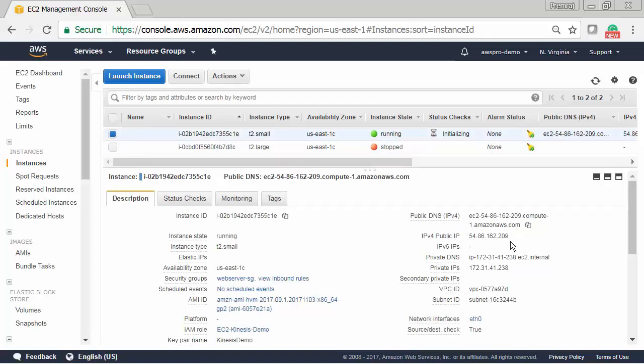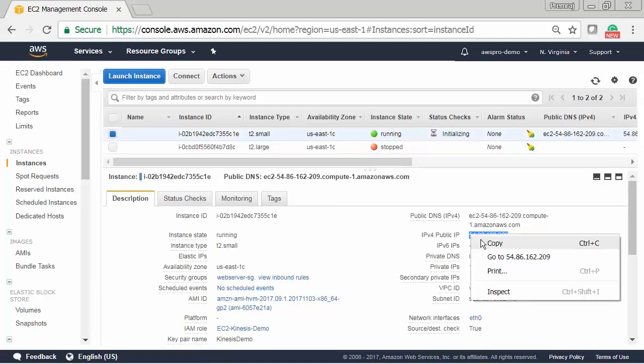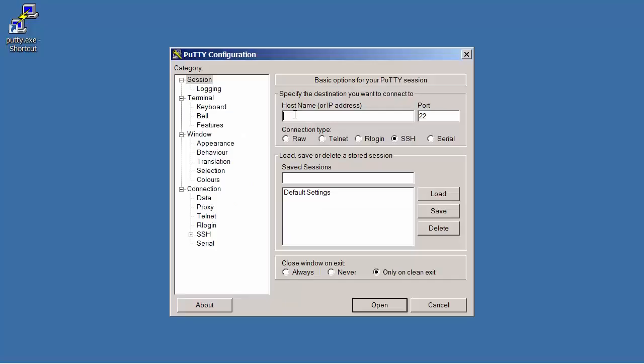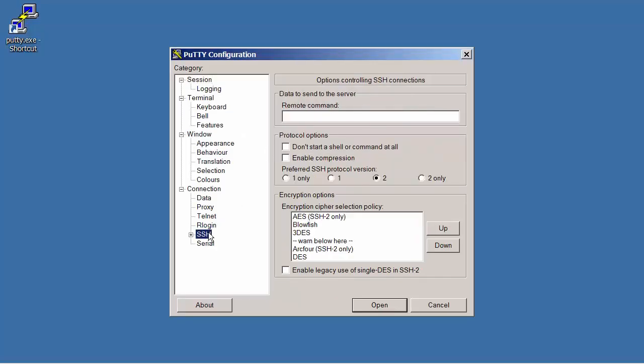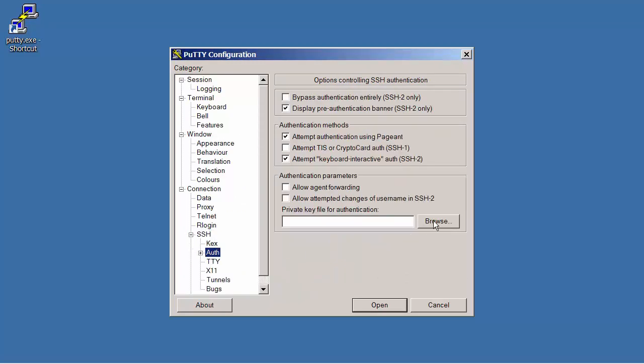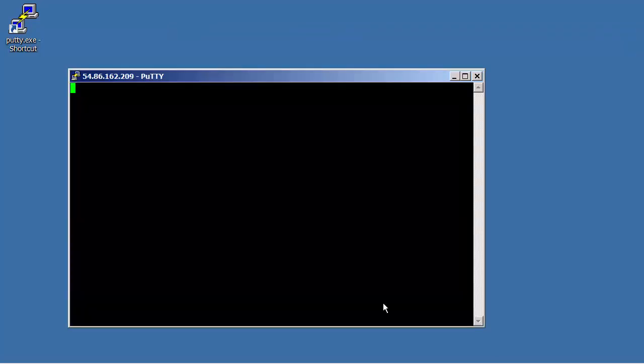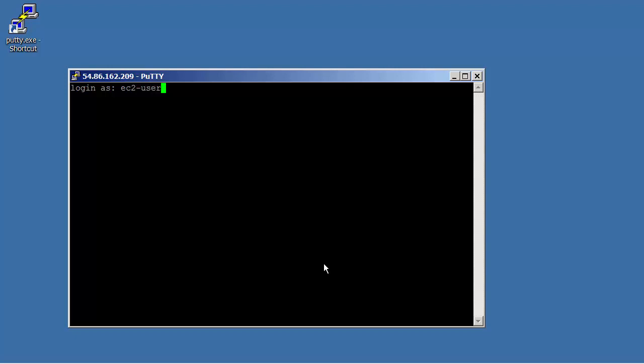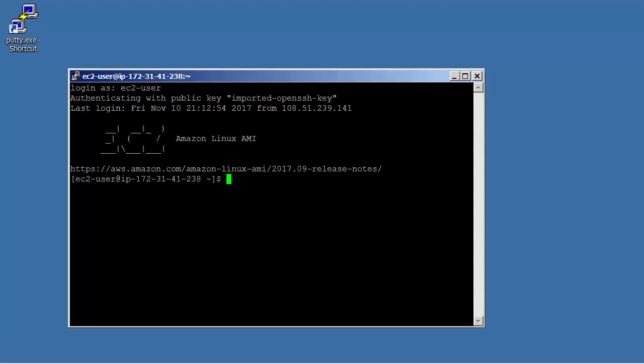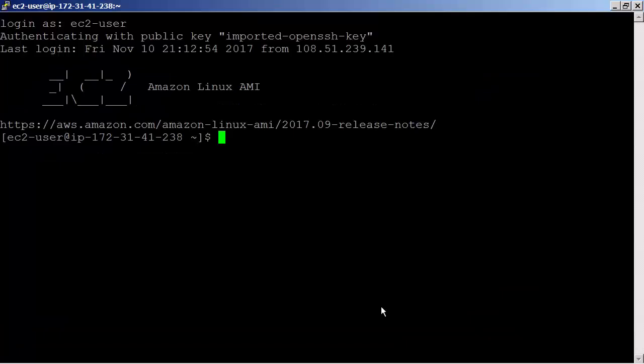Let me copy the public IP address of the EC2 instance. Log into the EC2 instance using an SSH client. Now we are logged into the EC2 instance. We are going to compile and package the producer library code. Therefore, we need JDK, Maven and Git.